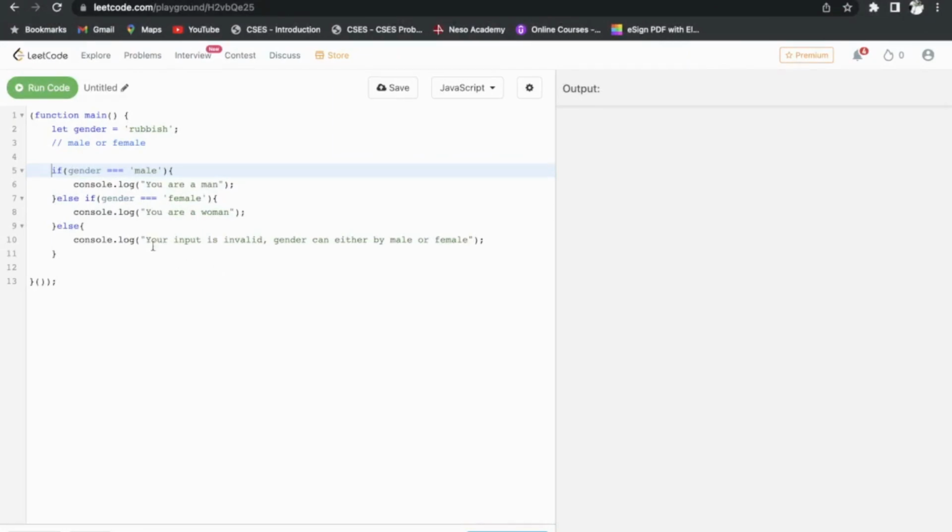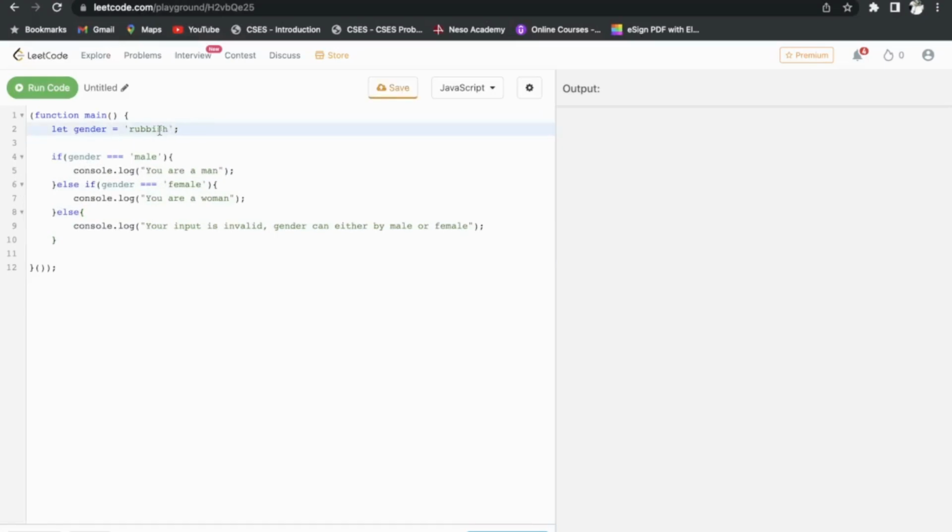So I want us to refactor this to use the nested if statement, and after this we will look at another example. So let's say we have if... now in the previous video we saw a situation where the person can type anything here that is neither male nor female. So in that case, if you run this code, it says your input is invalid. Gender can neither be male or female.